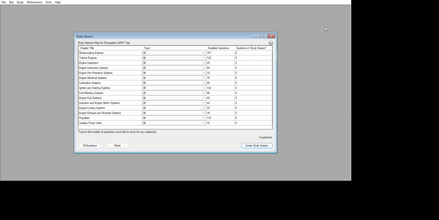Counterweights on a constant speed propeller are generally used to aid in increasing the blade angle.